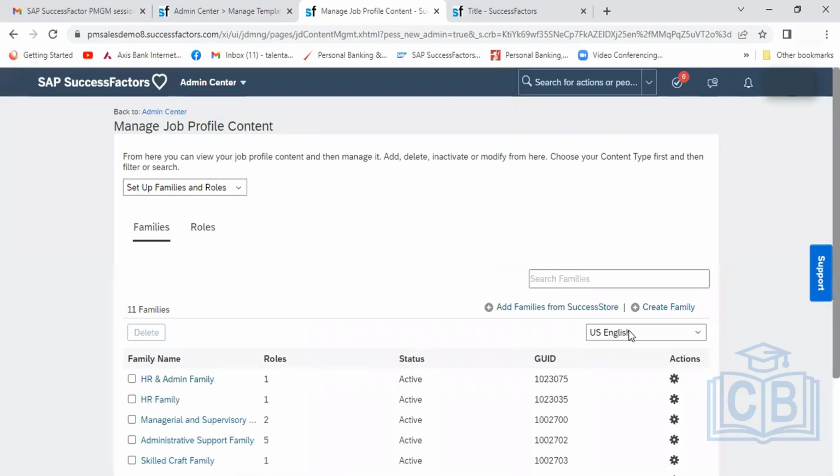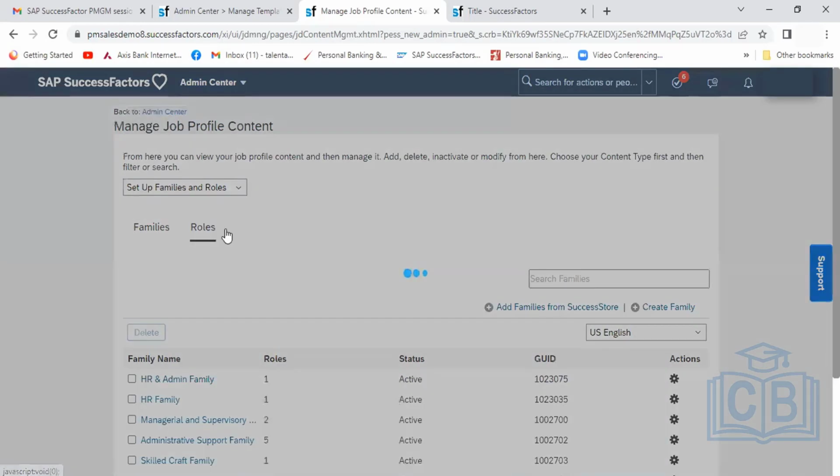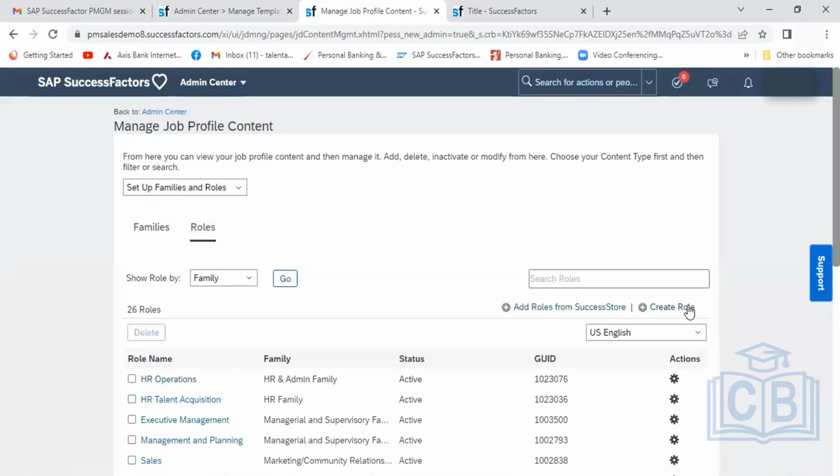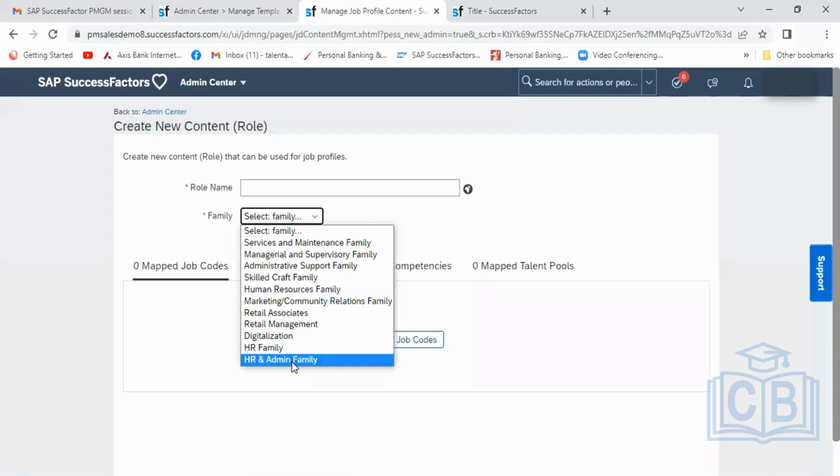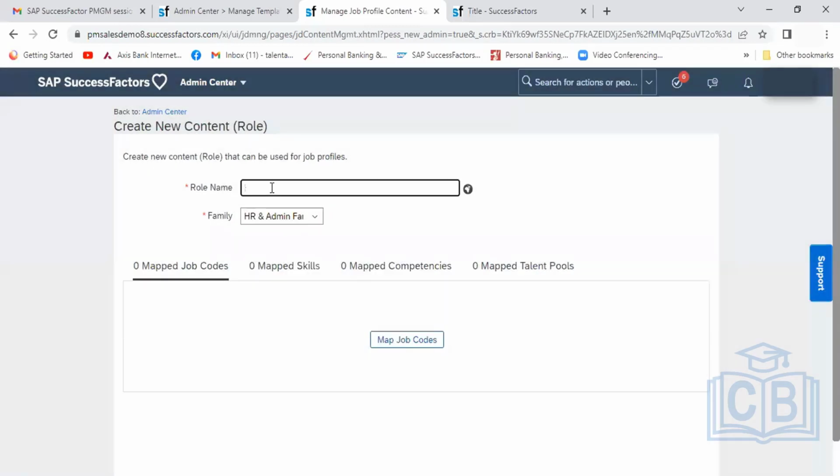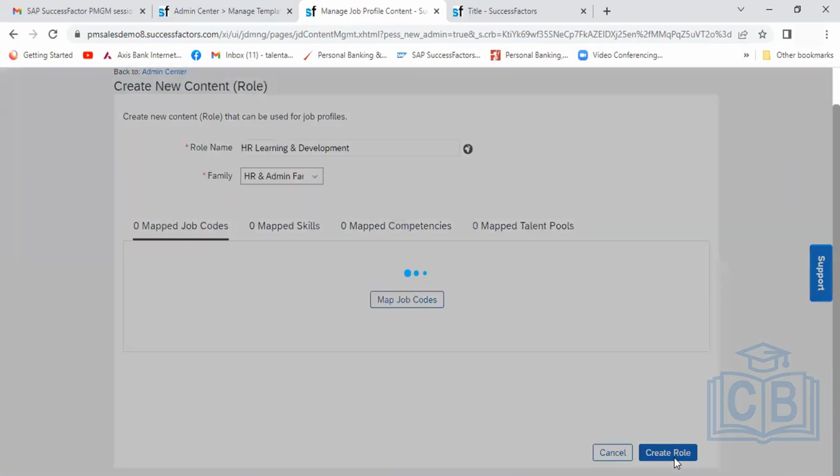Now if I want to go again and add one more role, I will create a role, go here, select the HR family, and give it some name, and then I will create this.